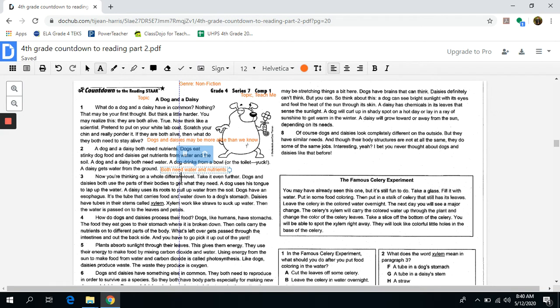Now you're thinking on a whole different level. Take it even further. Dogs and daisies both use parts of their bodies to get what they need. A dog uses its tongue to lap up the water. A daisy uses its roots to pull up the water from the soil. Dogs have an esophagus. It's the tube that carries food and water down to a dog's stomach. Daisies have tubes in their stems called xylem. Xylem work like straws to suck up water. Then the water is passed on to the leaves and petals.